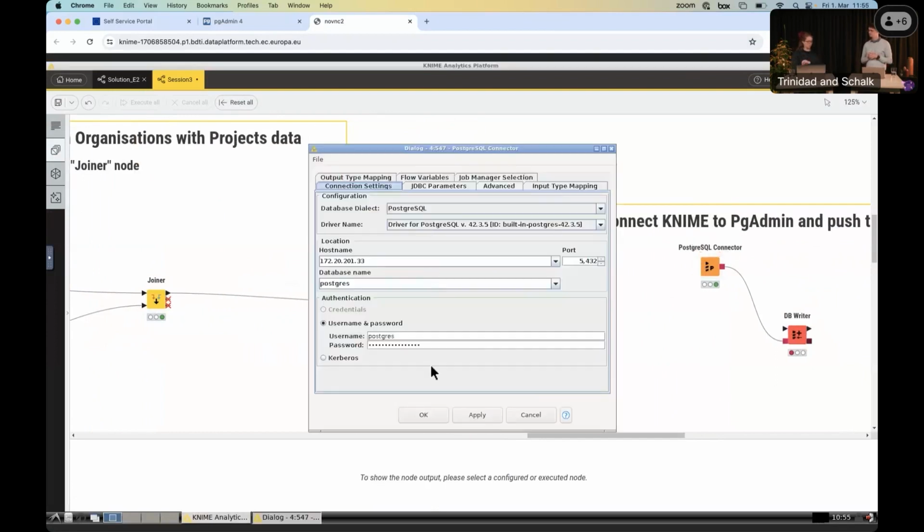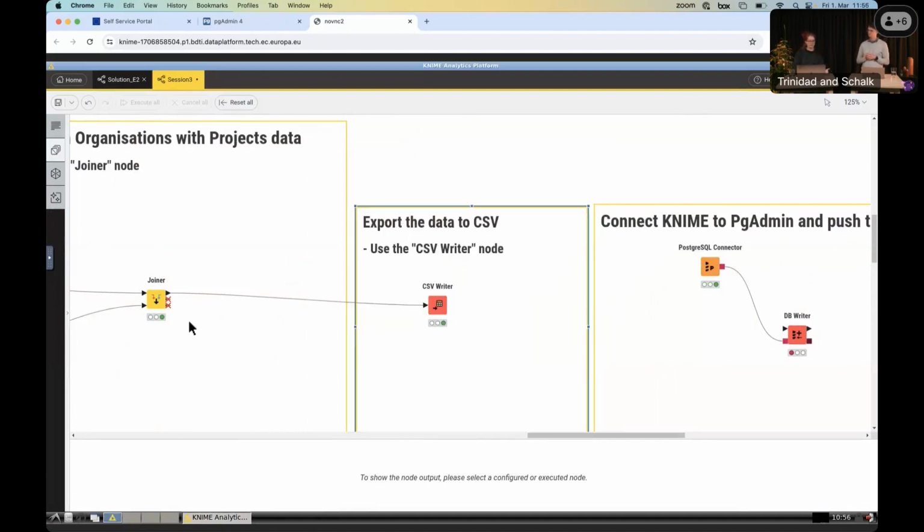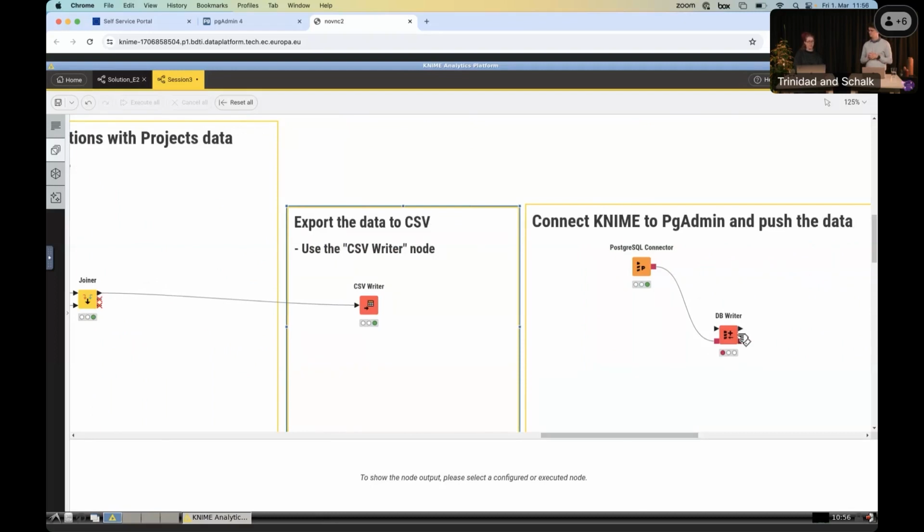Here, same. You open it and put in all your credentials. So here is where I'm telling KNIME, hey, there's this PostgreSQL database that wants to connect with you. Okay, no problem, give me the credentials. Boom, boom, boom, you put in the credentials. And then you connect the joiner node with a DB writer node, which stands for database writer.